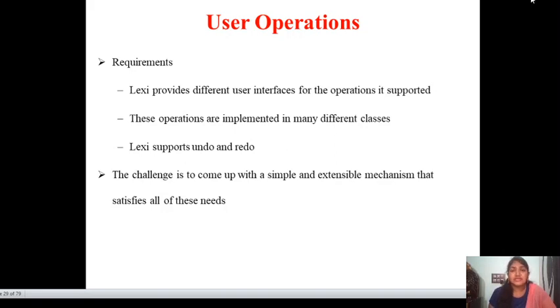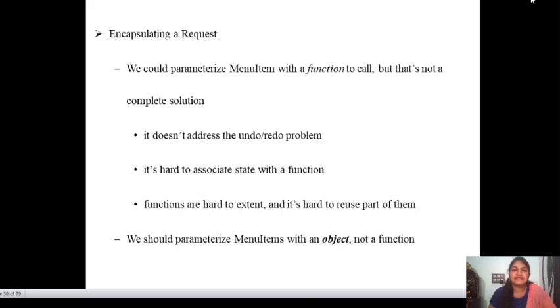And the challenge is to come up with a simple and extensible mechanism that satisfies all of these needs. These are the main user operations performed by the user, and these are the requirements. If any problem arises in those user operations, the user should perform such operations, and problems also arise in that type of operation.